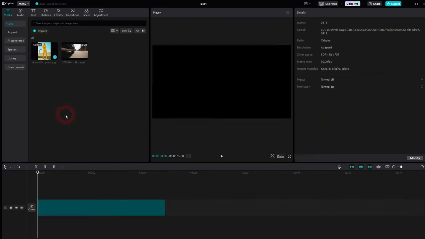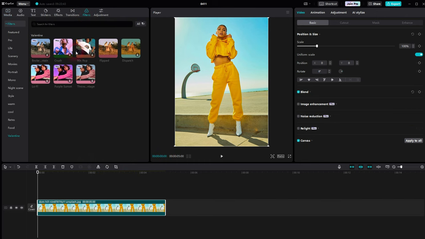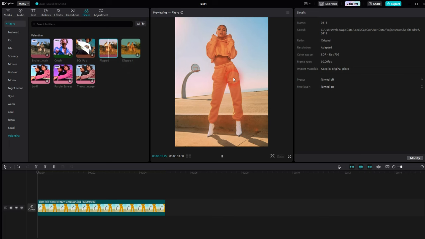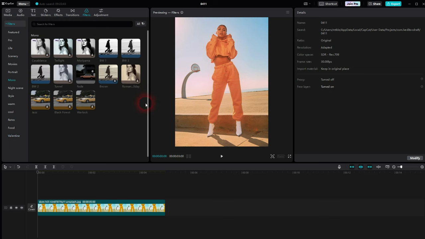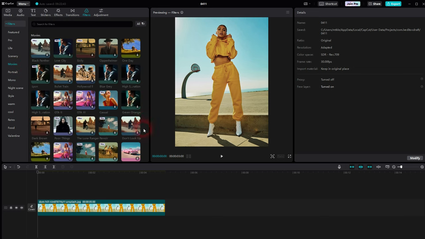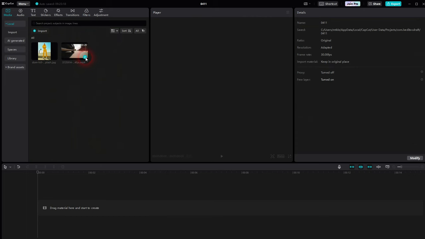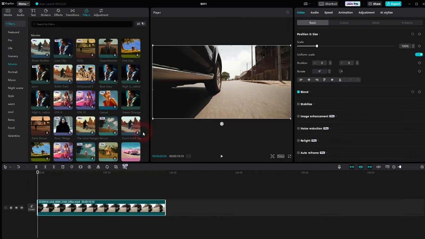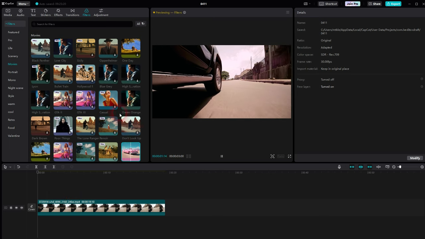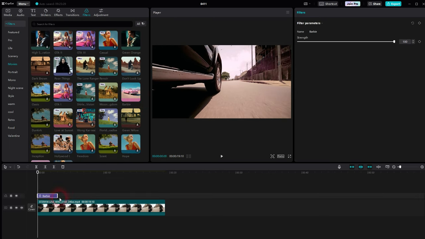And by the way, all of that works on images as well. Images and video footage are treated here the same way. You know what, let us pick one, maybe for our footage. Let's add this Barbie filter. And then you can resize it. Make it as big as your footage if you want to have it visible all the time.